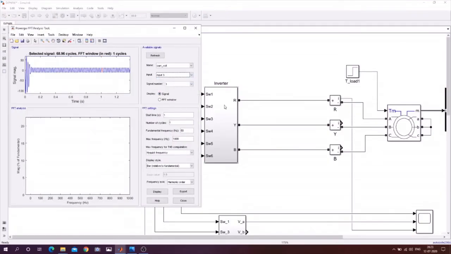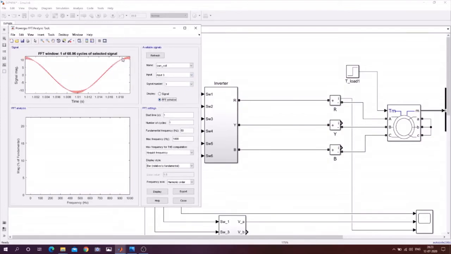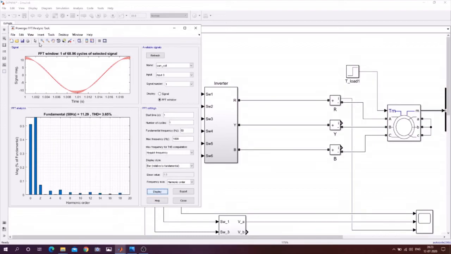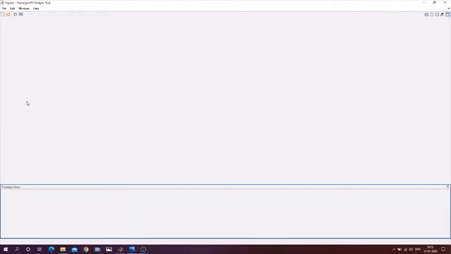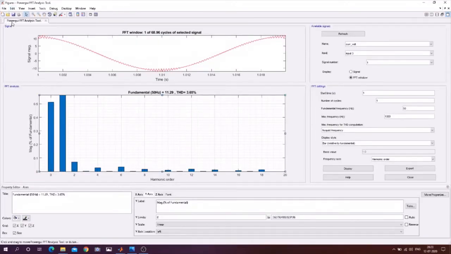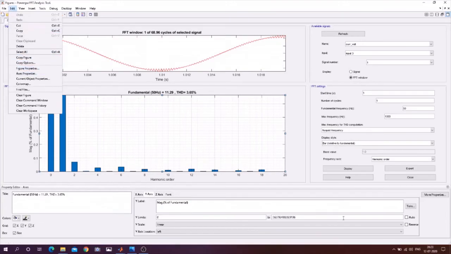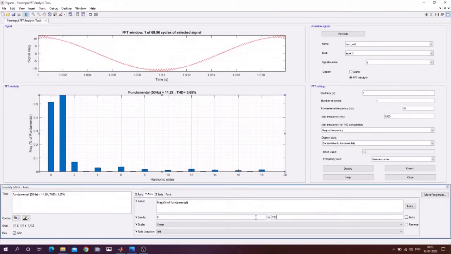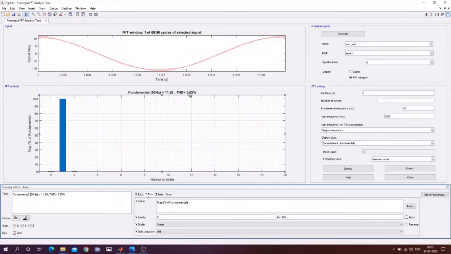Now current is present in the third one, the FFT window, one cycle is there, okay, and we will just display this one, and let us see the axis properties. 105. Okay, so the THD present over here is what? The THD present over here is 3.65%, right? So only this much THD is present over here.